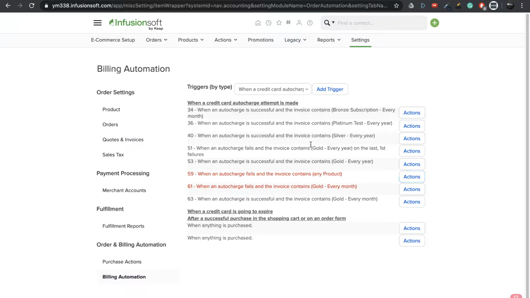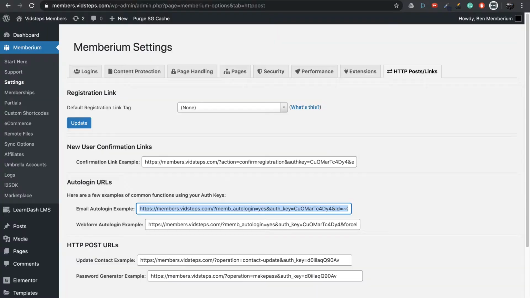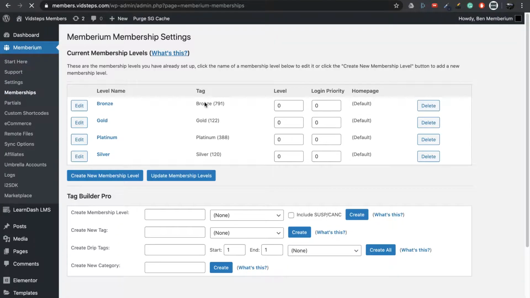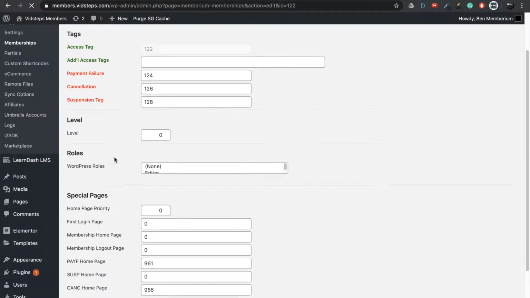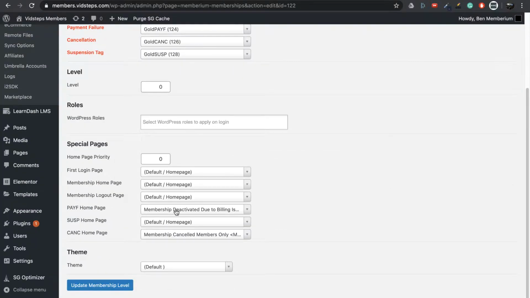So once that's done, when members log into your site and they have the payF tag, we already set it up inside of the memberships. If you remember that, as a matter of fact, I'll refresh you if you don't. Come to memberships, click on your membership and edit here. And if we scroll down, the payF homepage is membership deactivated due to billing issue.